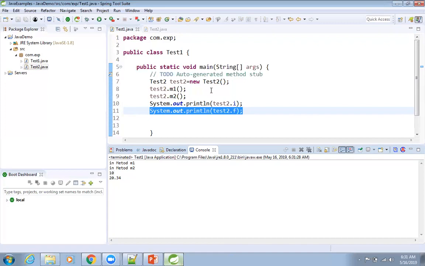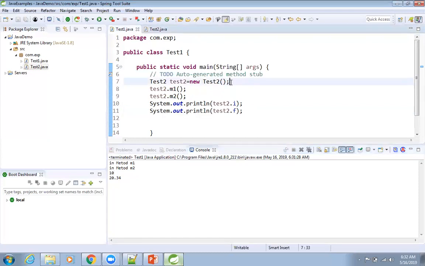So this is about your instance variables and instance methods. Instance methods means, what is an instance? An object of a class. So these methods and variables are going to be initialized whenever you are creating an object for your class.